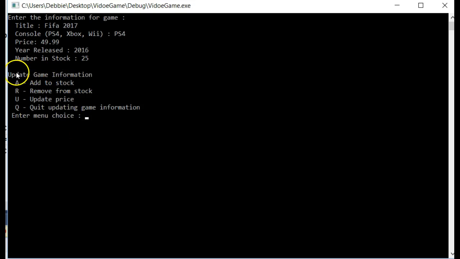The menu function will just display this. So these are just cout statements, right? Update game information, add to stock, remove, update, quit, enter a menu choice. And this is where the user is going to, you can just use a cin to read the choice. The choice should be a character, right? Because it's got to be A, R, U, or Q.